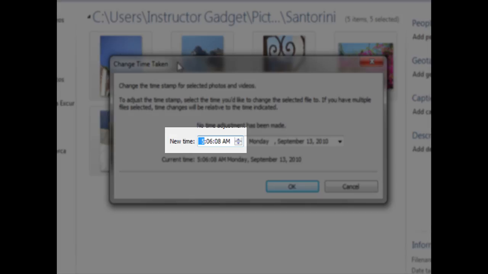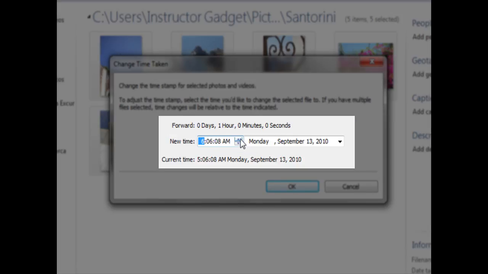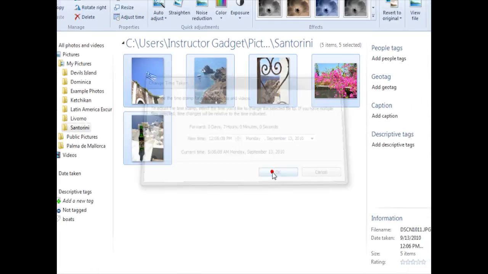States to Europe. Since we were 7 hours ahead in Europe, I'm going to adjust the new time to state that we were 7 hours forward. In order to do so, I'm going to use these arrows here. If I click on this up arrow one time, that's going to adjust the hour forward 1 hour. Since we were 7 hours ahead, I'll adjust it so that it states 7 hours. Then I can click on OK.